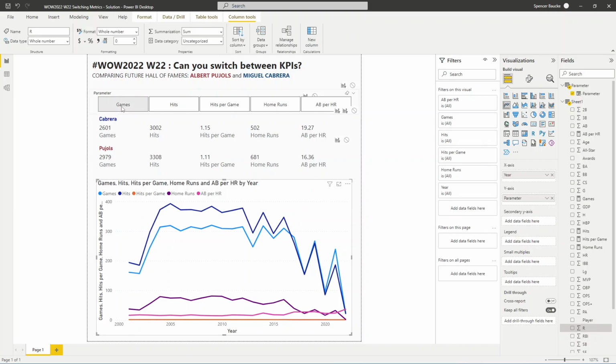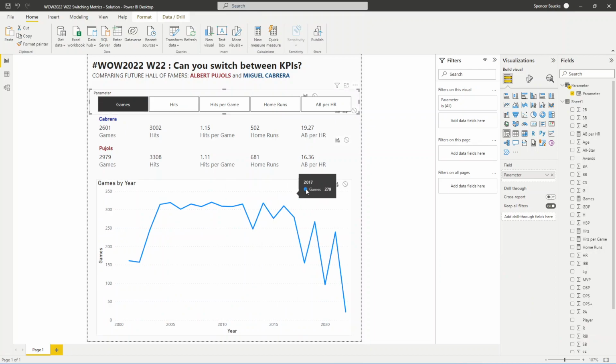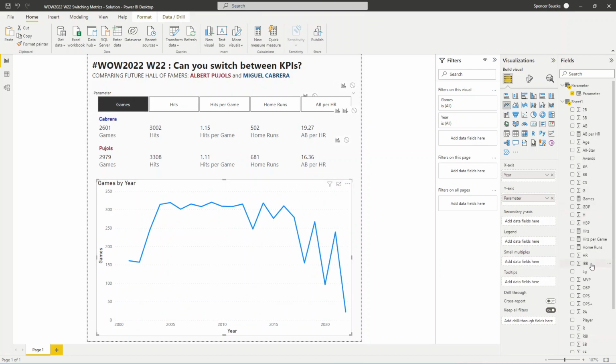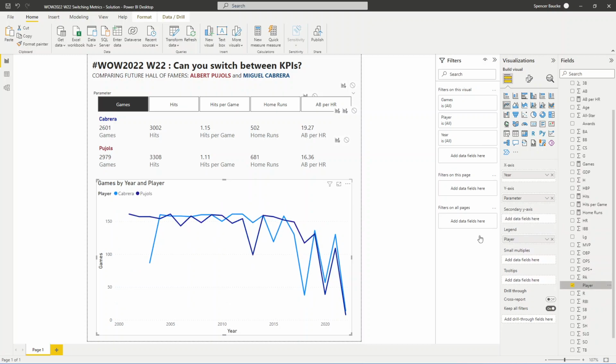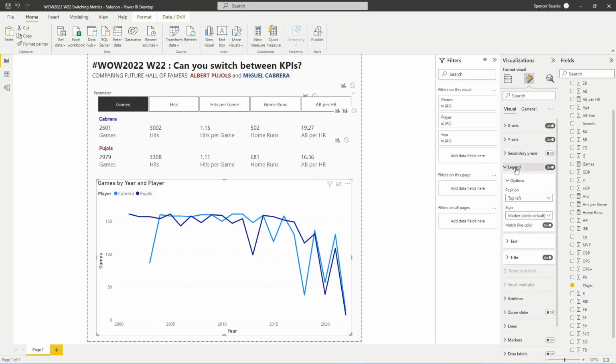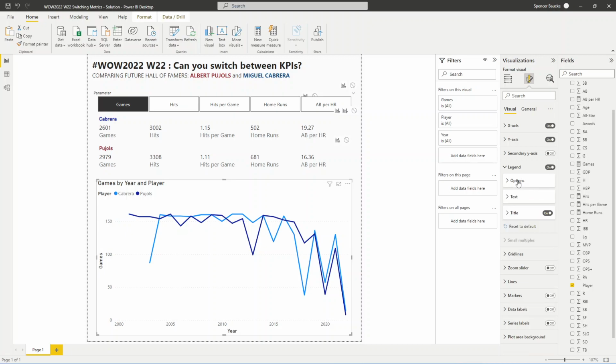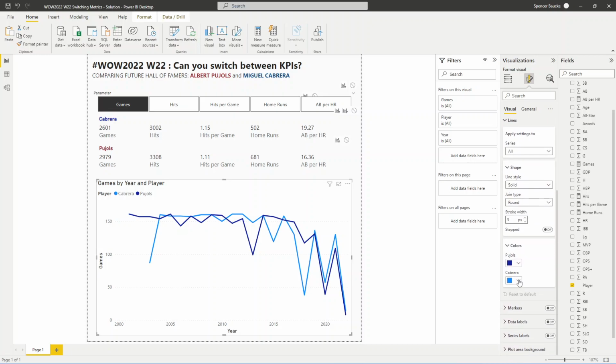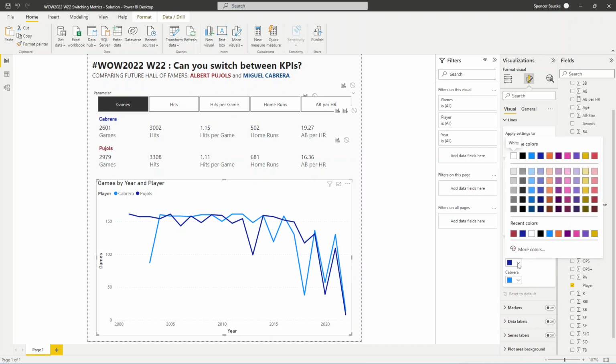So now I can go in here and filter, but there we go, this is now allowing me to do the player in the legend. And now I'm going to go and change the colors in the legend to match. Let's see here. The values that I have. Oh, lines. Here we go. Lines and colors. Man, a little slow today. Okay. So here we go.